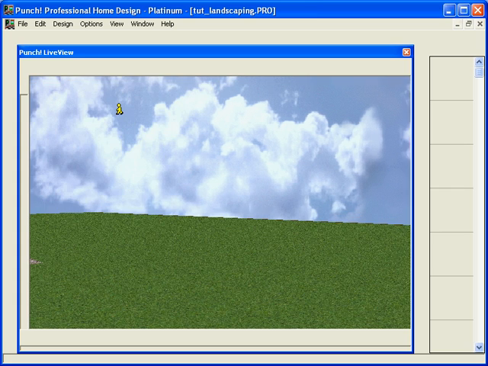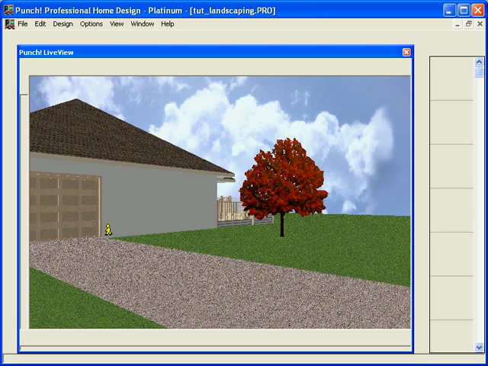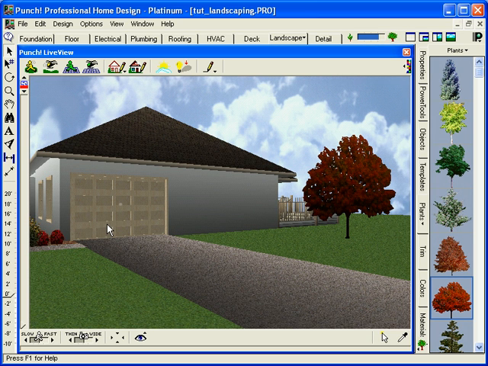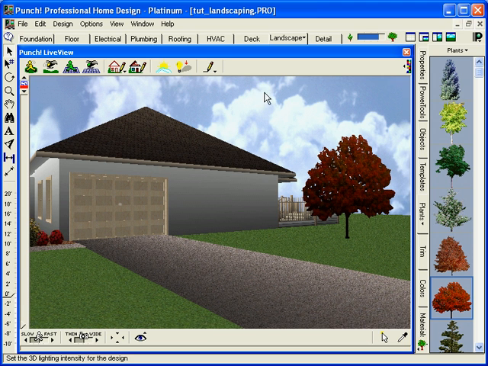And next we'll talk about shadows. But first, you may want to grow the landscape. On the Landscape tab, you'll find a tool that allows you to age your landscape so that you can see how it will be impacted as it begins to grow.